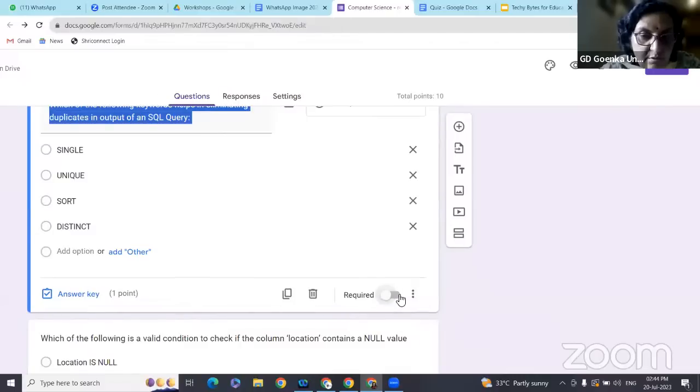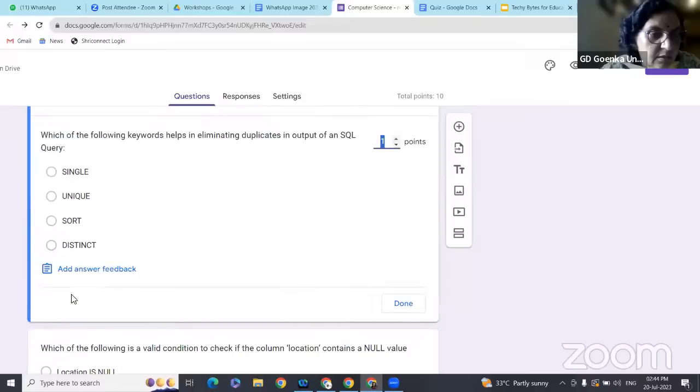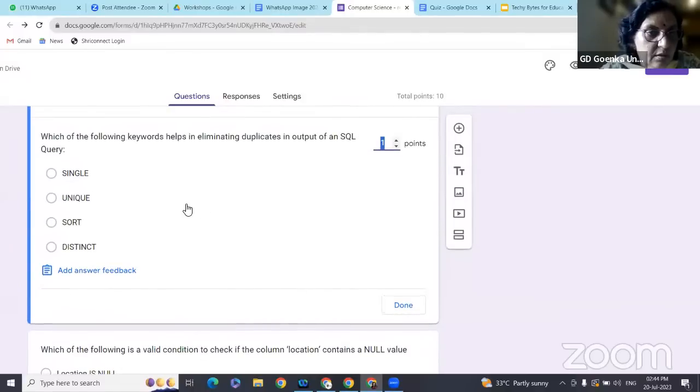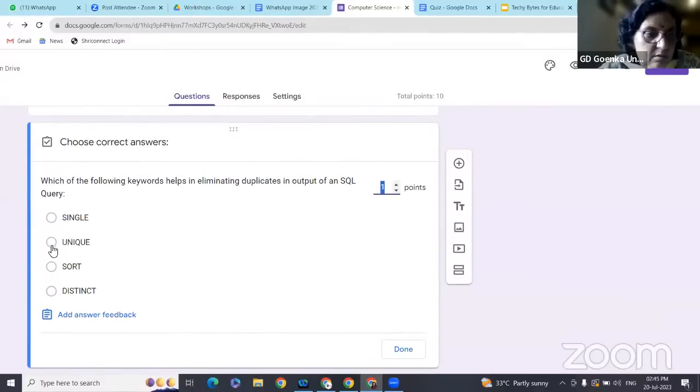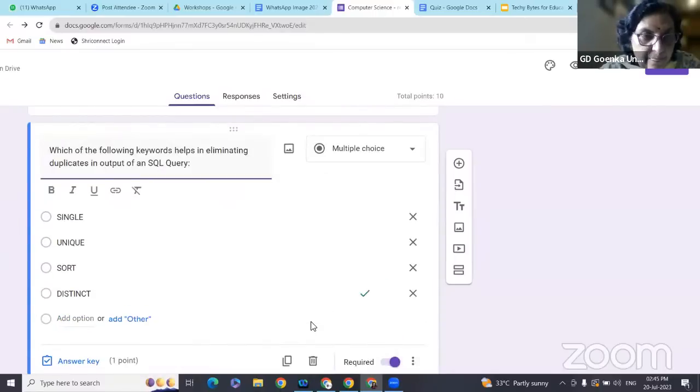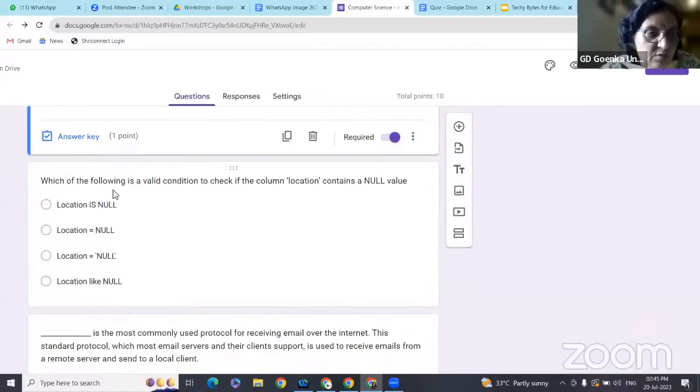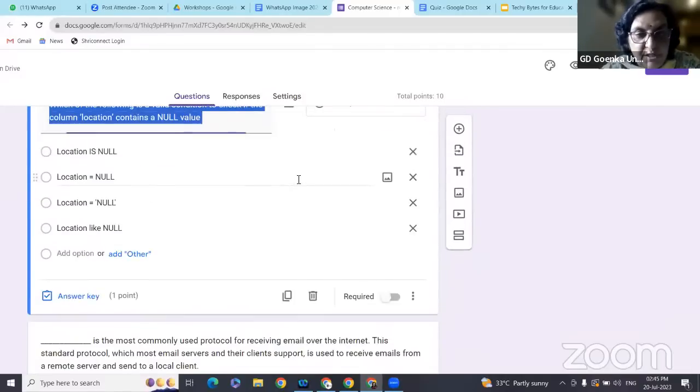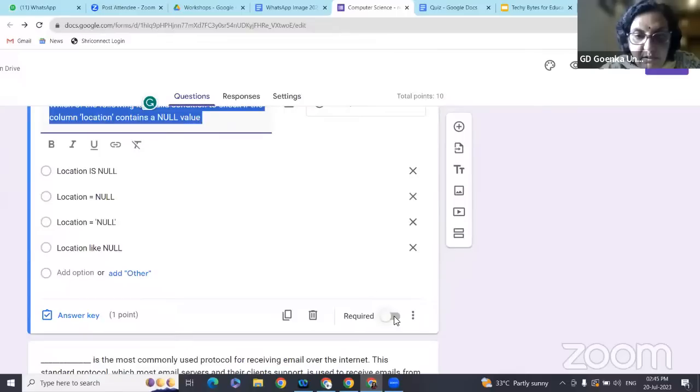Last couple of questions. Before I share this quiz, I say answer key. All right. So here, distinct. Done. And move on. Almost there. Which of the following is a valid condition to check? Required.